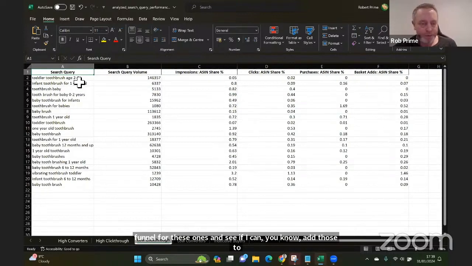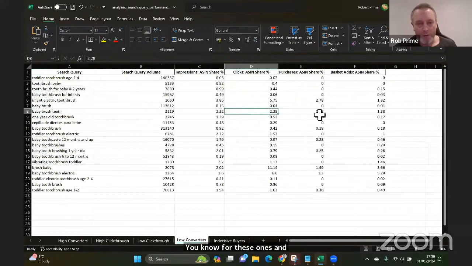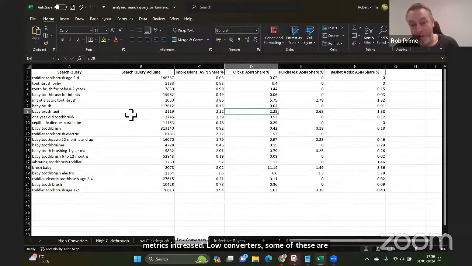Low click-throughs. So these would be ones where I'm getting a lower impression, but it actually drops. So people aren't clicking off the listing. So again, you can go to your main image, have a look at how you might change that, how you might change the title, how you might change the overall offering for these ones, and see if you can get these metrics increased. Low converters, so these are things that are potentially not converting well, for whatever reason.